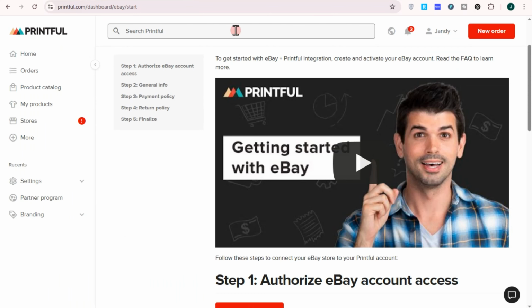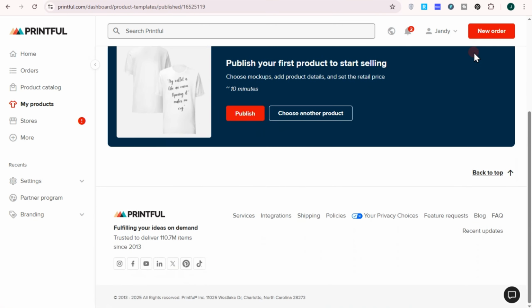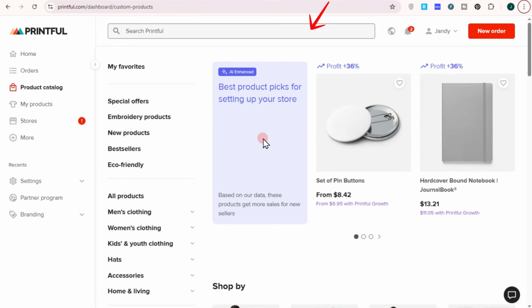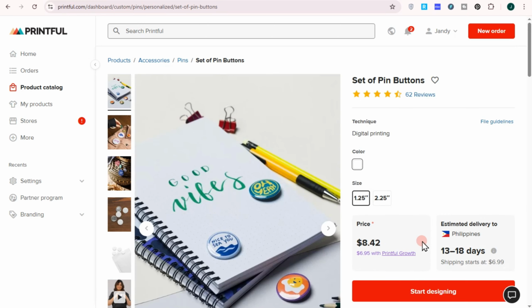So once you have connected Printful to your eBay, what you're going to do next is you can now create and customize a product in Printful. Here you have to look for that specific category. Let's just say you will be selling stickers on your eBay.